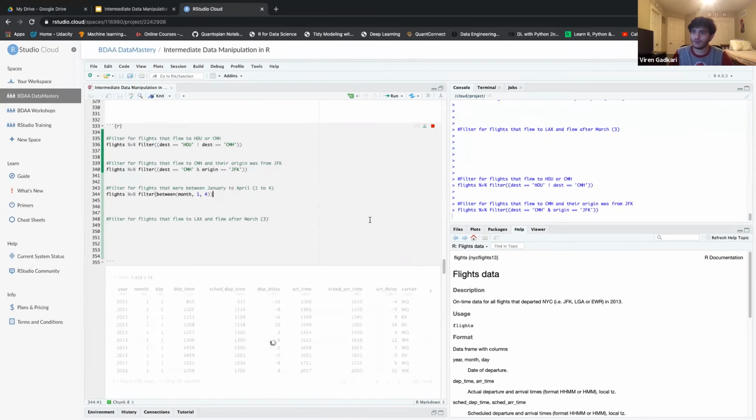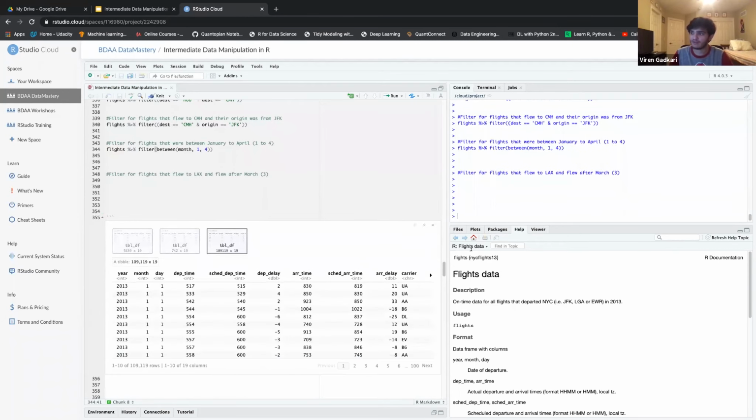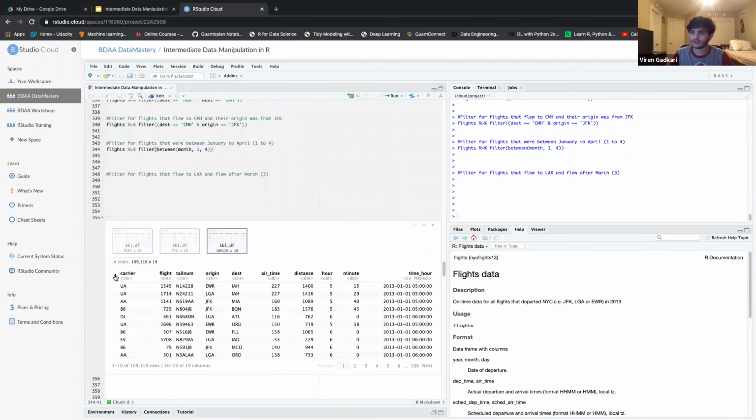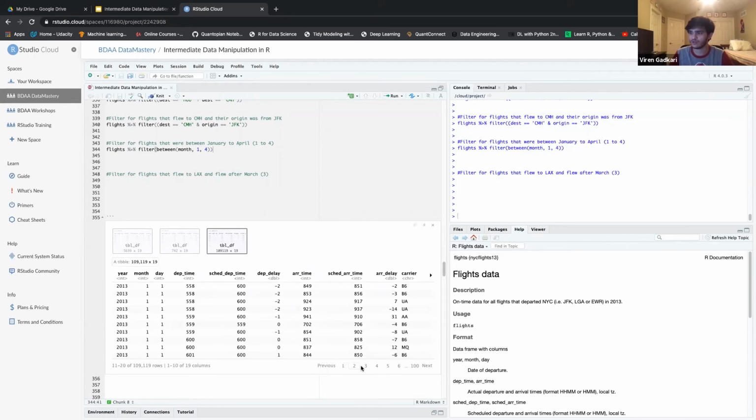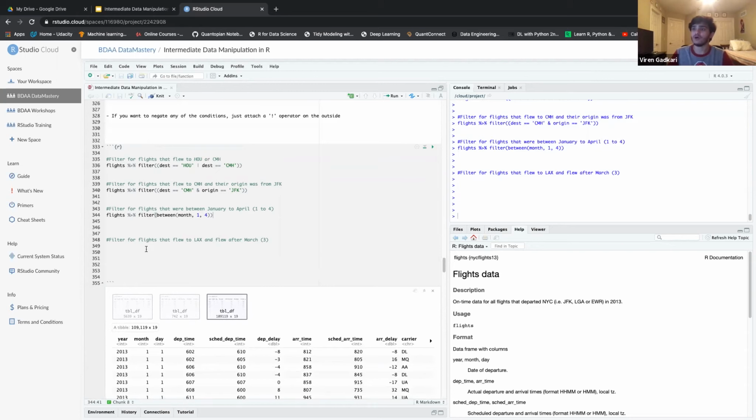So if we run that, we get everything from January to April here. And you can also click through these rows if you wanted to explore that. So that's that. And then let's filter for flights that flew to LAX and flew after March 3rd. So another and operator here.